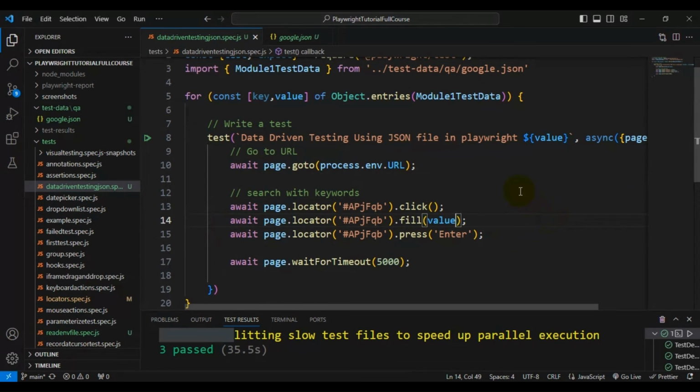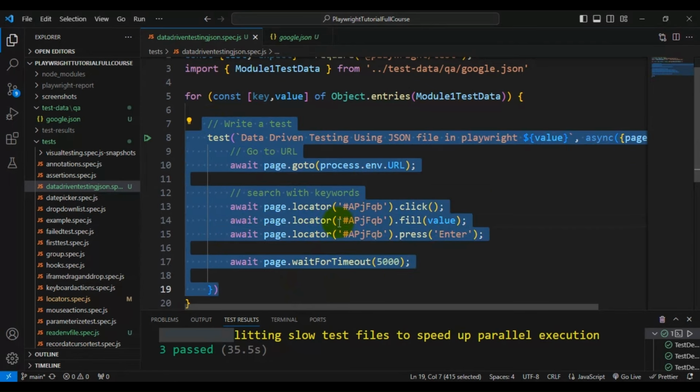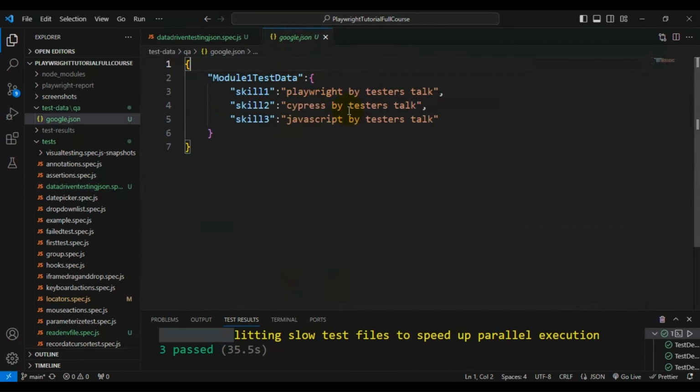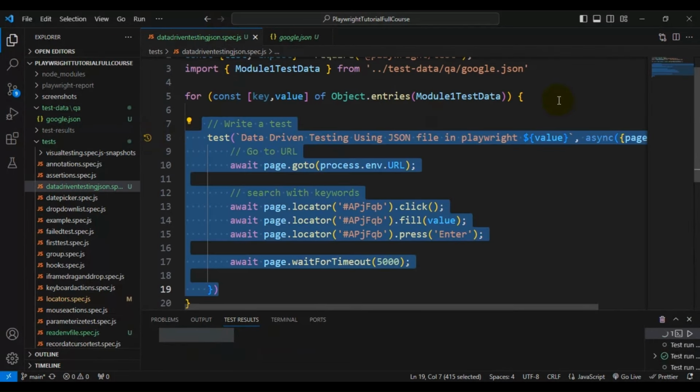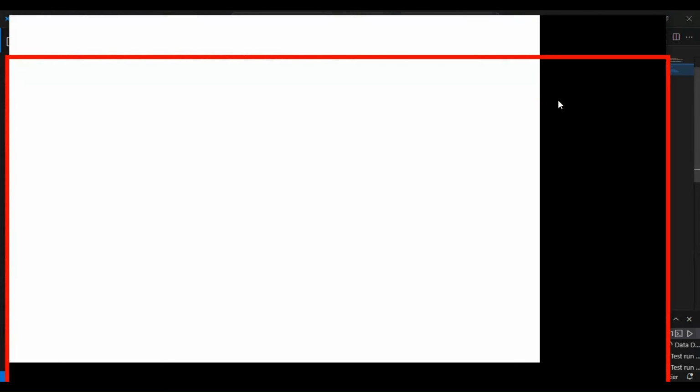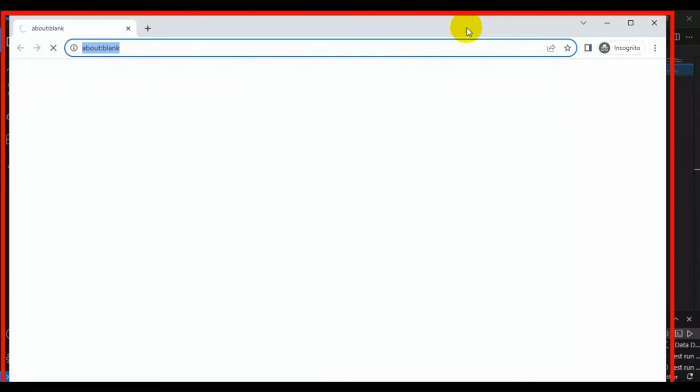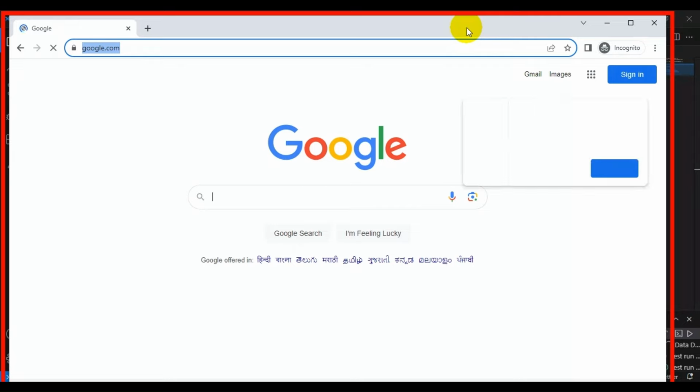That's it, guys. So we are done with the implementation of how to pass multiple sets of test data to any single automation test. If I run the test, it will get executed three times because we have three sets of test data. It will start by passing the very first test data, called Playwright by testers talk.